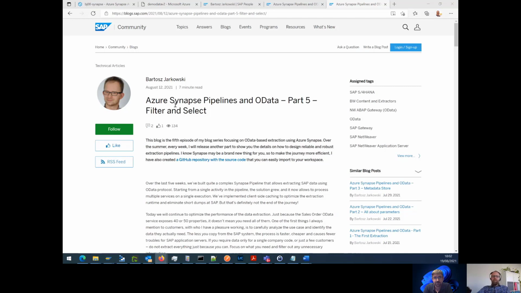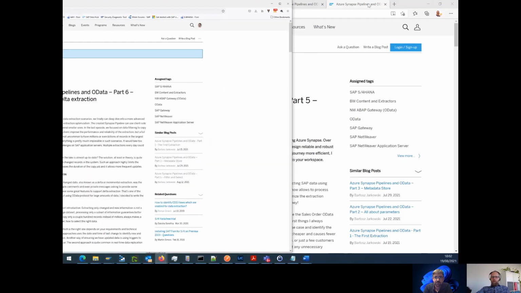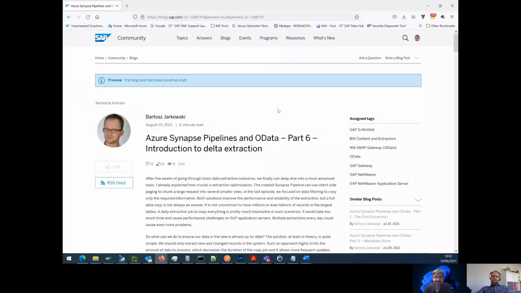Even if you have a very tight selection and filtering rules, we are still talking about millions of records that we have to process every day. That's really not an option for them. This is why I decided to also include the delta extraction topic. And I have to admit, OData services are very powerful here.